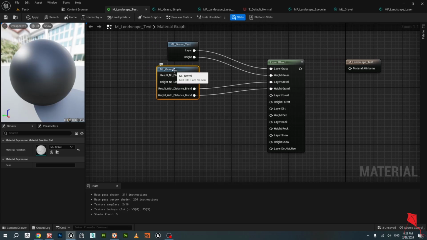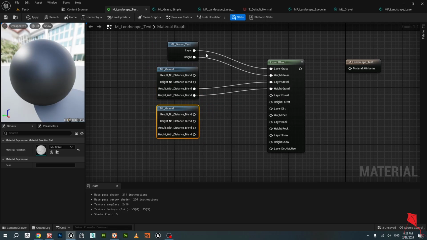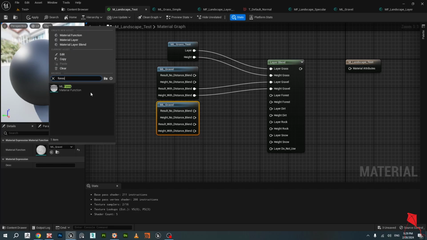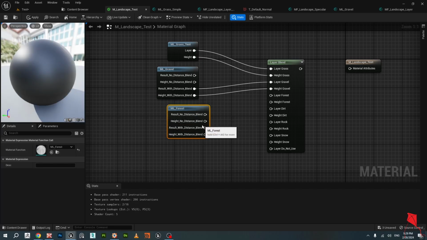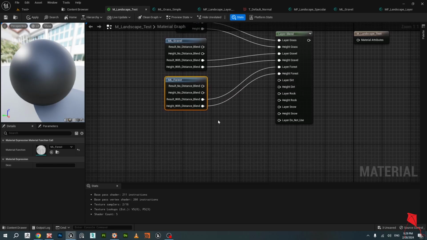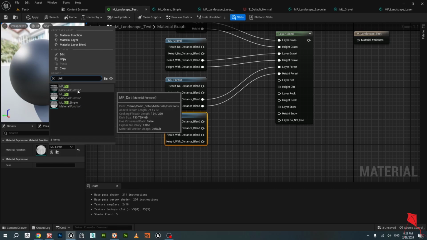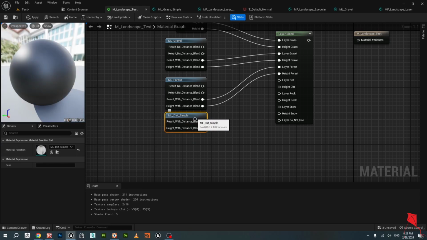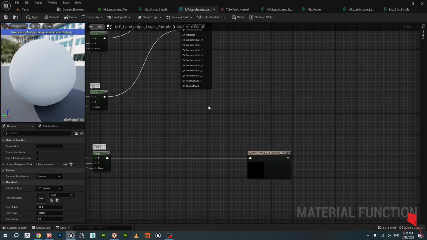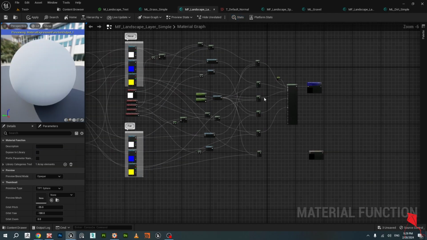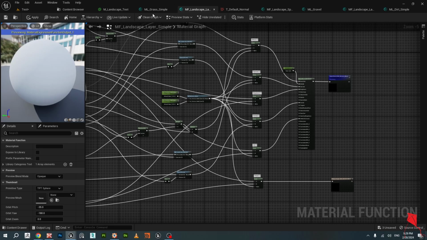Now let's get our forest. So in reality, these 2 nodes are exactly the same as these 2 nodes, only these ones are different. Now we need our forest. And it's the same. And our dirt. I will actually use dirt simple, based on the simpler setup, because as I said, the more complex setup, I only left it to show it.